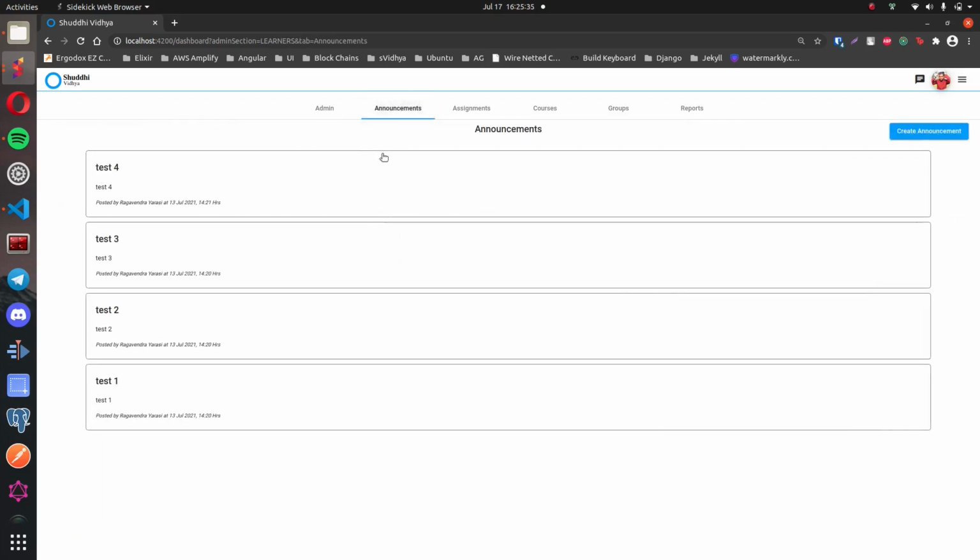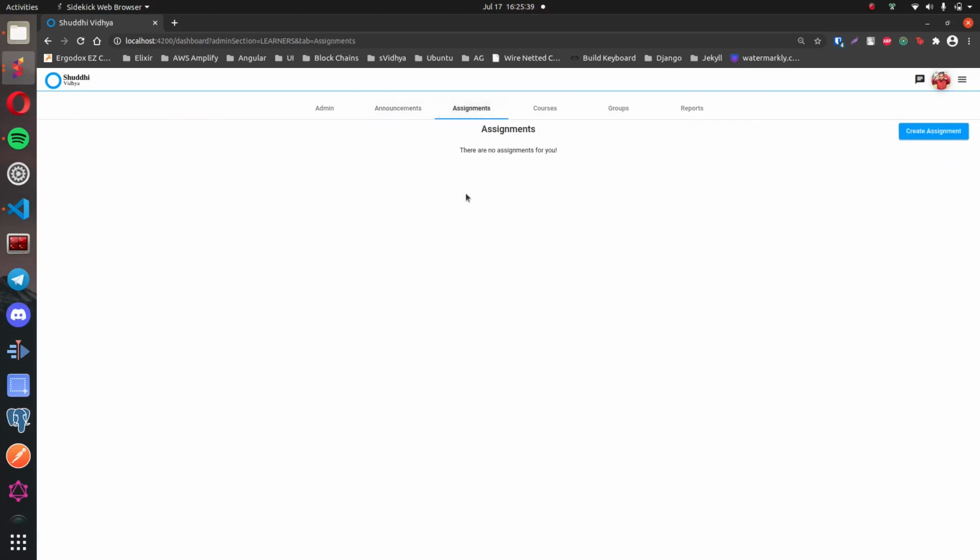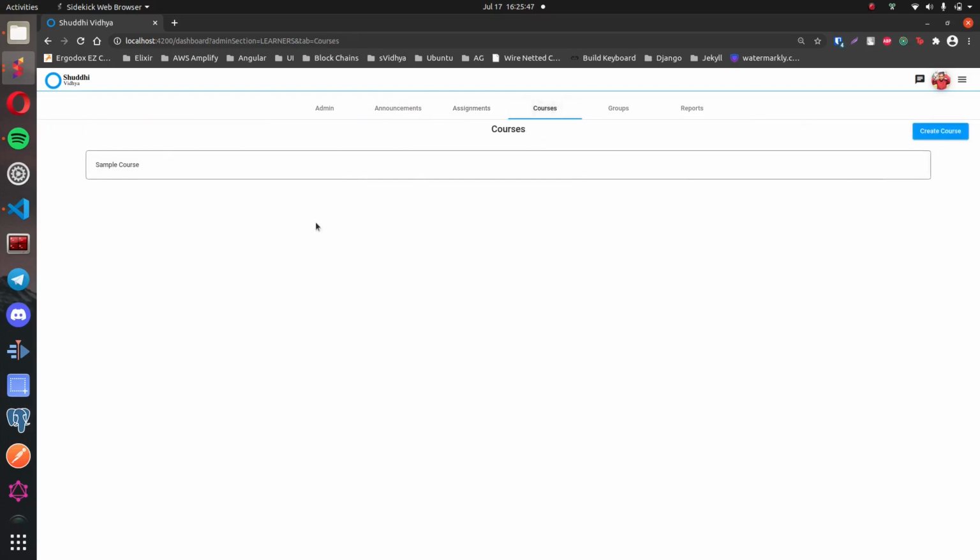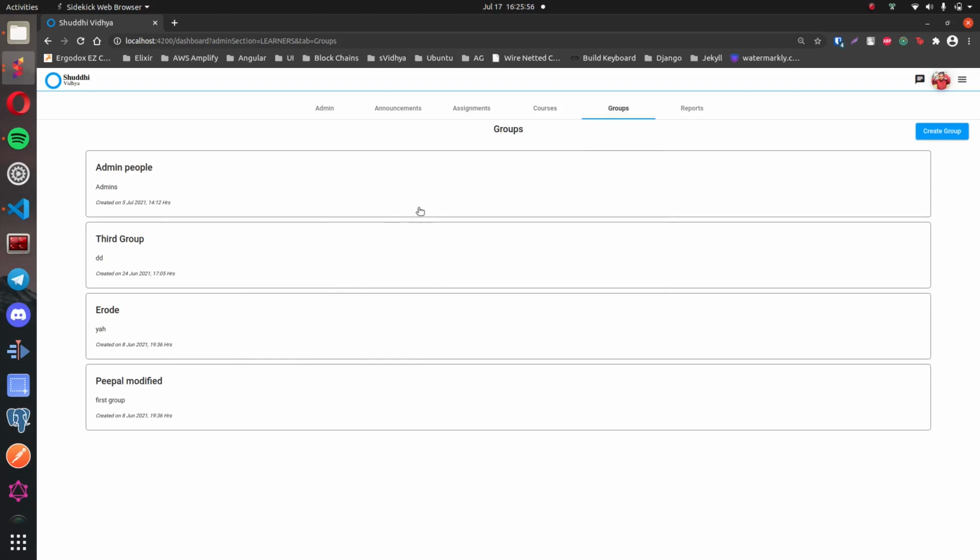And we have the announcements tab, which contains a list of announcements. And this is an assignments tab where you get to see a list of assignments due for you. And this is the courses tab where you get to see a list of courses. The courses in the assignments part are yet to be complete. And then we have the groups. So you'll get to see a list of groups.